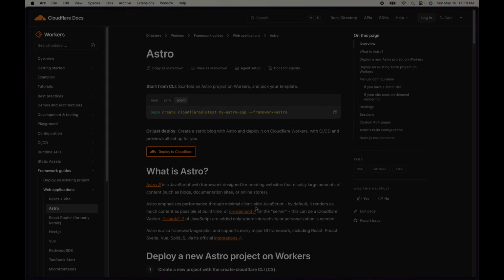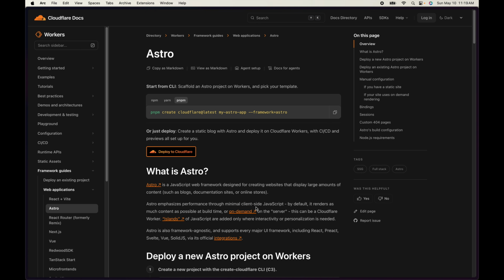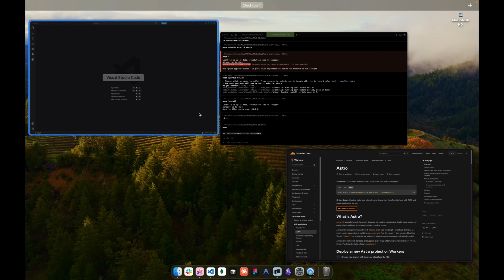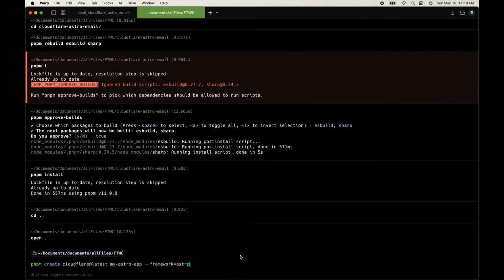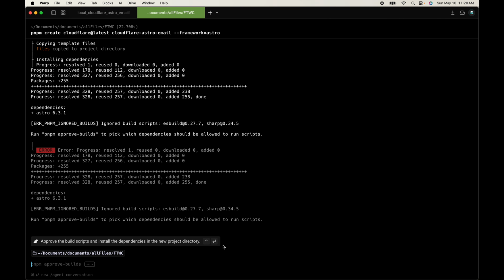Alright, so we are inside of Cloudflare Astro documentation, and we can see here it's relatively simple to configure Astro with Cloudflare. Let's go ahead and use pnpm and copy this particular command, which will create a Cloudflare compatible Astro project. Go to our terminal. Let's go ahead and paste this one in, and we will rename our particular app to Cloudflare Astro email. Looks like we have a small error.